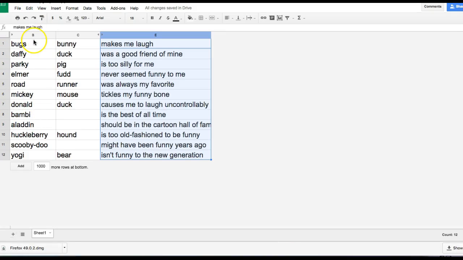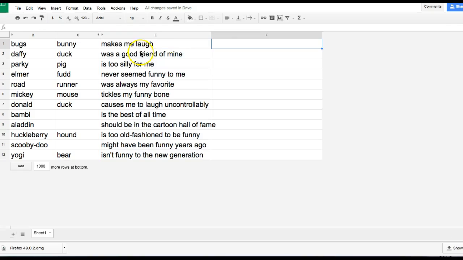Now I've hid some of the columns, and now we're just looking at B, C, and E. I'm going to add a column F. So let's say that we want to put this all together into a sentence. So we'll say equals concatenate. So we put them together. And what do we want to concatenate? Well, we want what's in B1 and what's in C1 and what's in E1. We concatenate that together and we get Bugs Bunny makes me laugh.